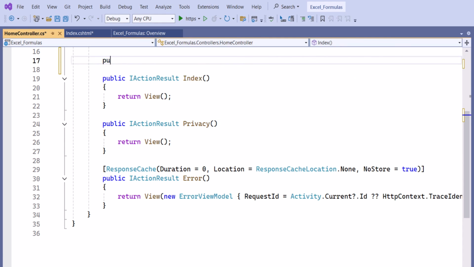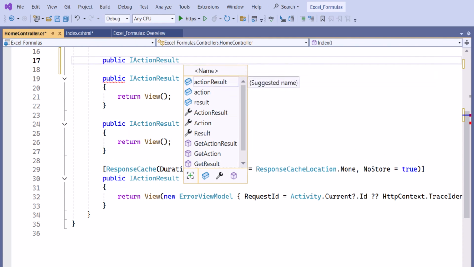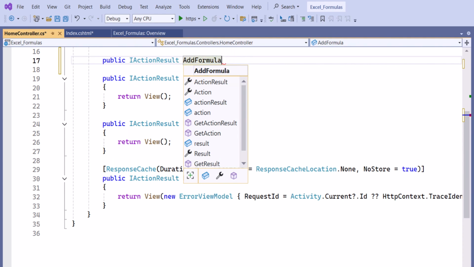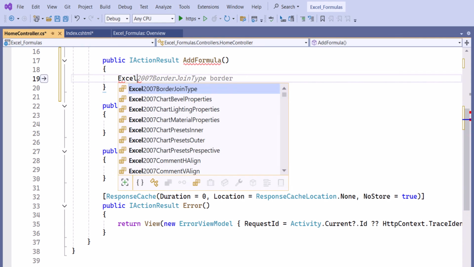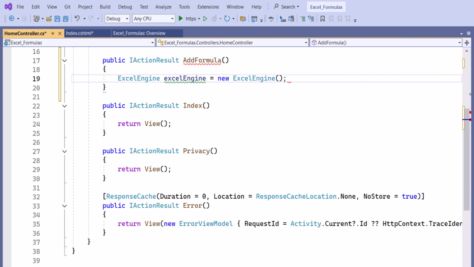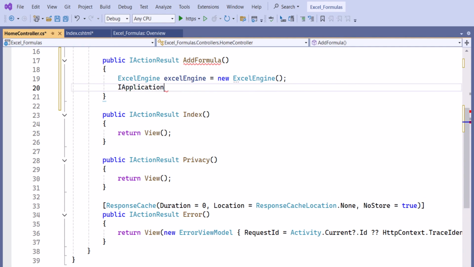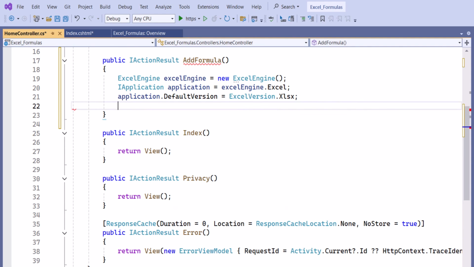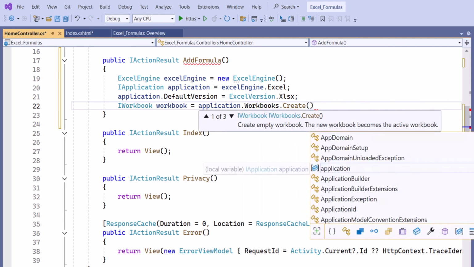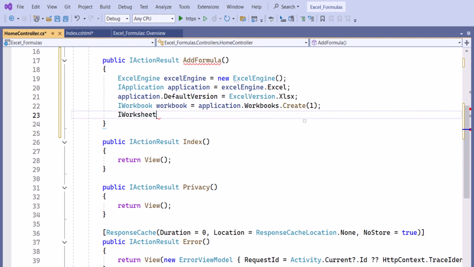Next, I define an action method with the return type ActionResult. In this method, I initialize an instance of ExcelEngine and create an IApplication instance. I set the default Excel version to XLSX. Create a workbook and retrieve its first worksheet.